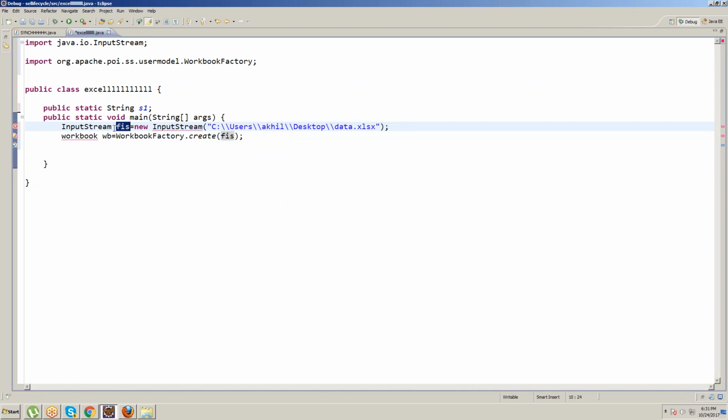Yes, madam. FileInputStream FIS is the reference name of file input stream. Workbook WB equal WorkbookFactory.create(FIS), that reference I gave here. This logic we learned from Java. What is that concept, madam? Constructor, no. Up to now we didn't learn constructor also. Next class I will teach you constructor.